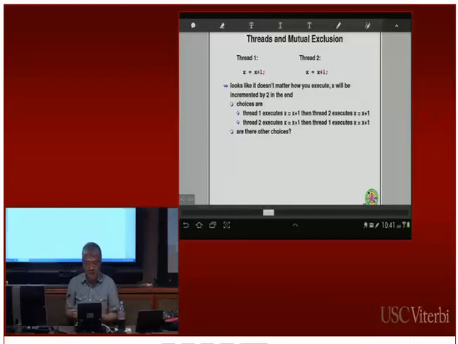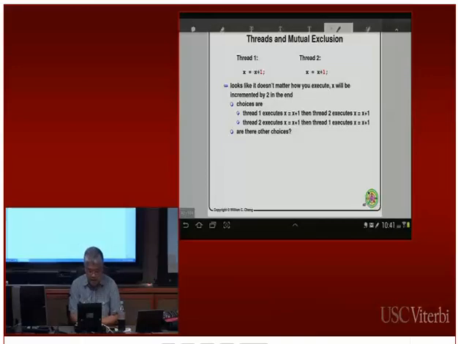This is like an operating system crash. So now we have two threads. There's a global variable called x, and both of them try to access it. Thread 1 says x equal to x plus 1. Thread 2 says x equal to x plus 1. Is that a problem? This is the increment operation.